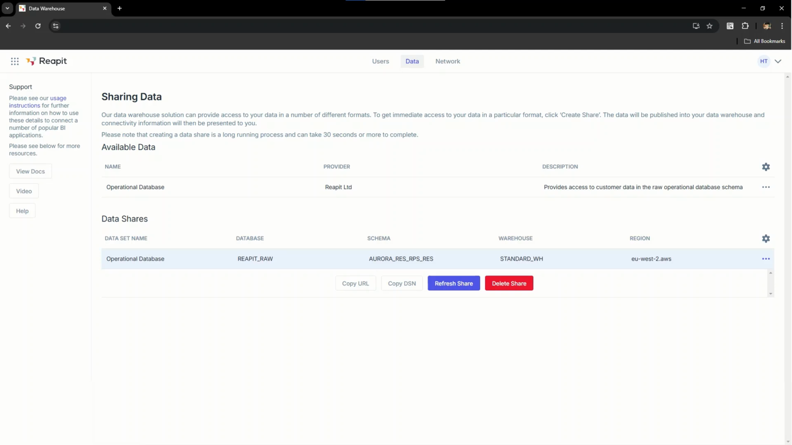Once it's ready, you'll be presented with a new data share. This will contain all the connectivity details that you'll need to connect the data we've just provisioned. You can come back to this page at a later stage if you need to look up the connectivity details again, or if you want to add further data to your warehouse.